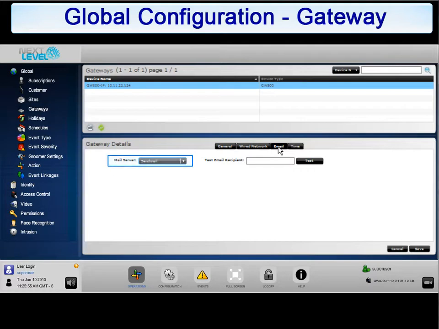Select a mail server from the drop-down menu. The gateway has the option to send an SMTP or send mail message to a recipient. Messages can be sent for a variety of system events. The email configuration is used as a part of event linkages and actions. Those features are discussed later in this training.